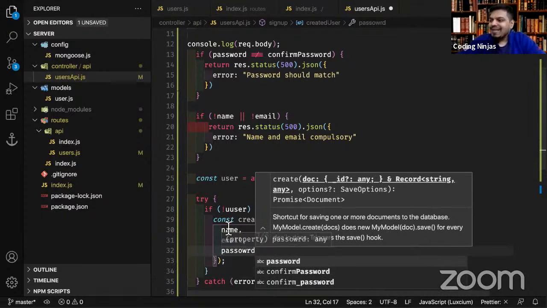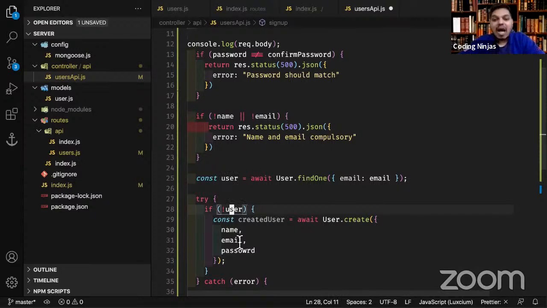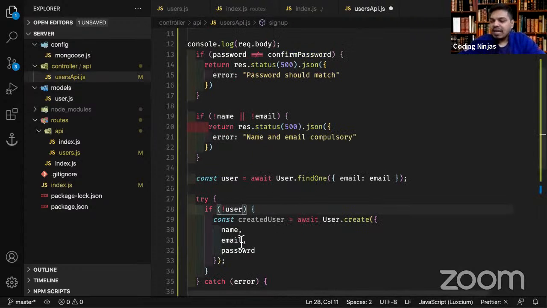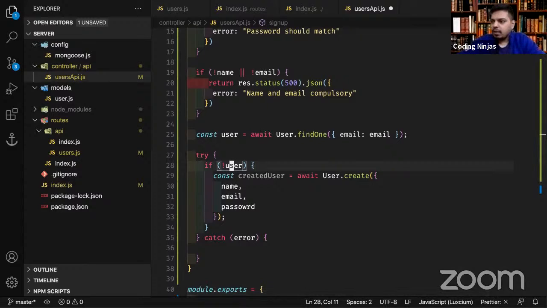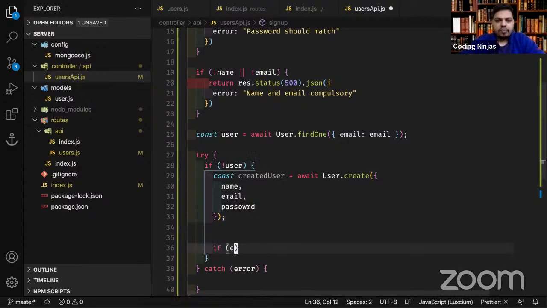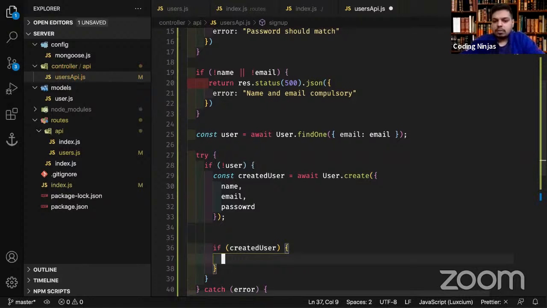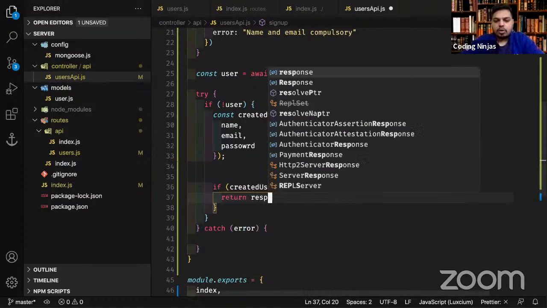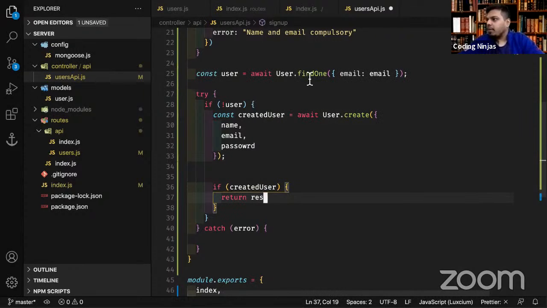All of these three things are what we have stored in the database, right? All of these are there in the model. So here you can see models, user, we have email, password, and name. These three things we are storing: name, email, and password, right? So now what we're going to do is simply say if createdUser, if the user is created, then awesome. Then we just have to send the user data, right? We'll say return response. Let's copy this one.